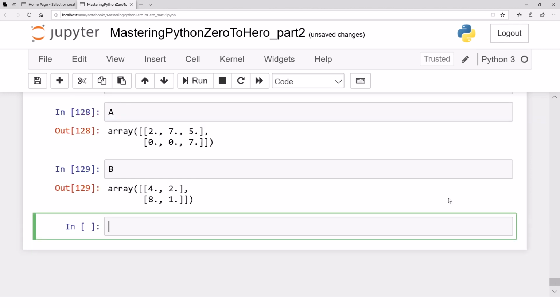If I just concatenate them horizontally, I will get another array which will be 2 by 5. So C equals np.hstack, horizontal stack, and I will call these A and B.